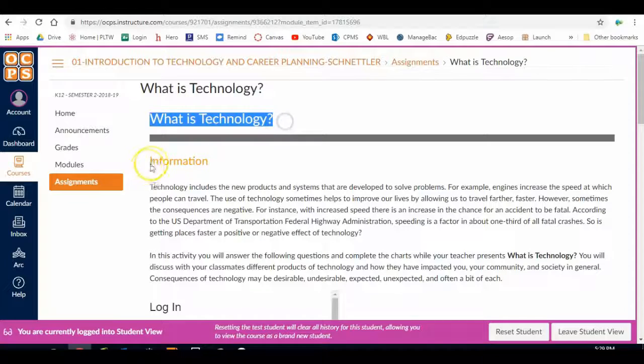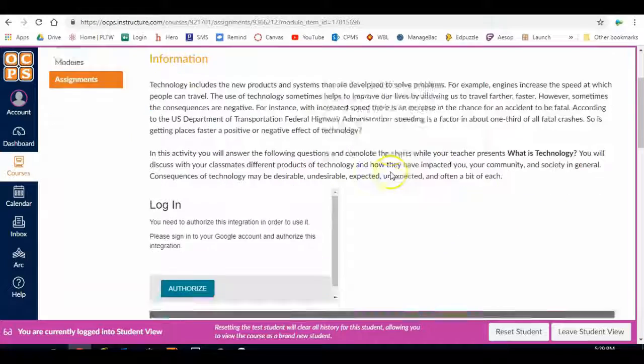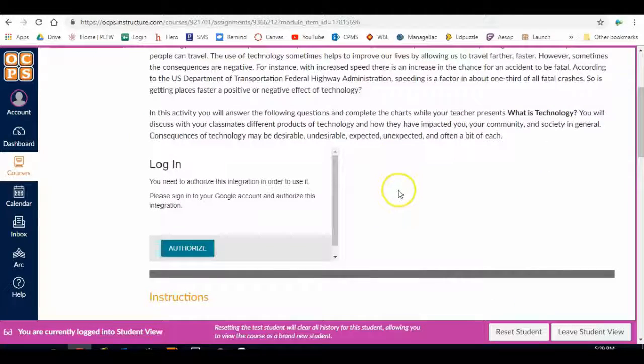We have a title, and then we have the first section. The first section is always information. Information is anything that I need to tell you before we get started, any background information you need. If I show any videos before we get started, the videos will be here. Teacher presentations will be here. Basically, all the information that you need in order to complete the assignment is going to be there.